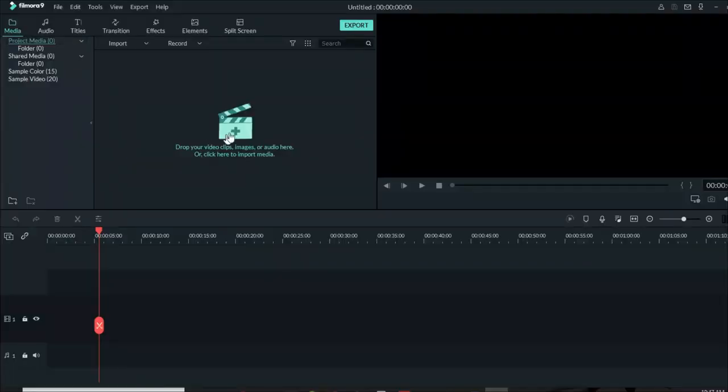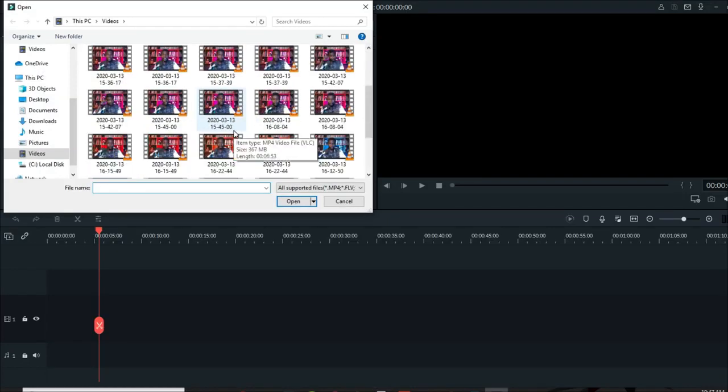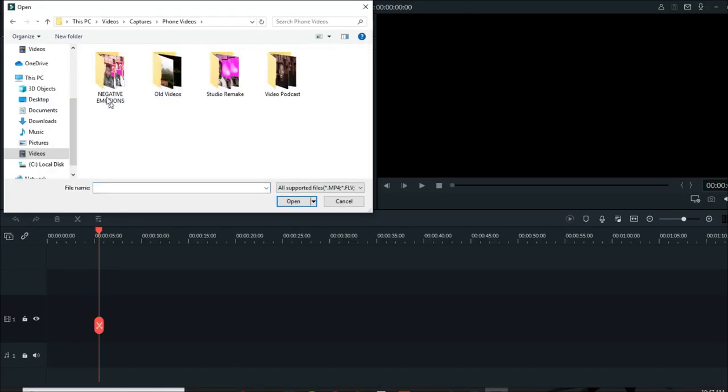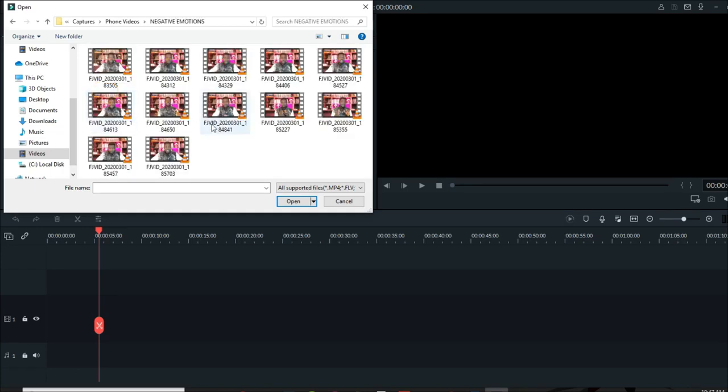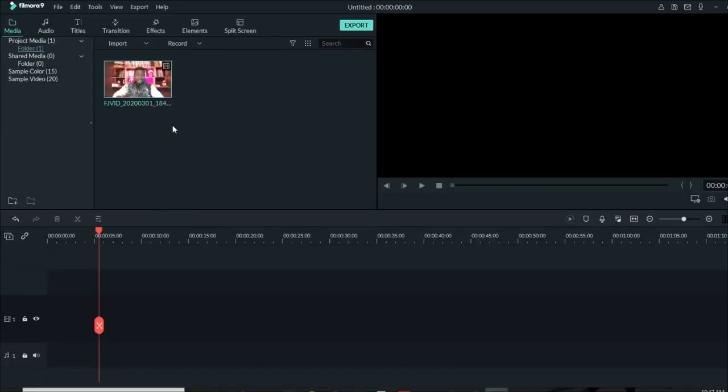Then if you click on this box here, this plus here, you can see it shows you that you can actually import videos from here. I'm going to look for videos that are recorded on my phone so that I can actually use that for this video. So this is a short video, and then you can see imported file imported.